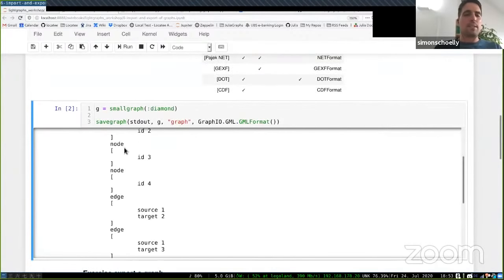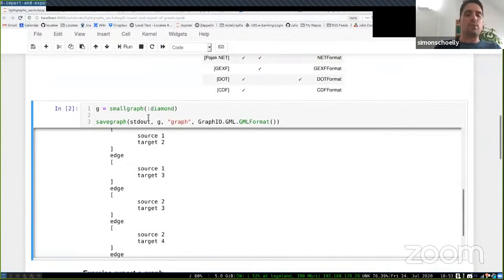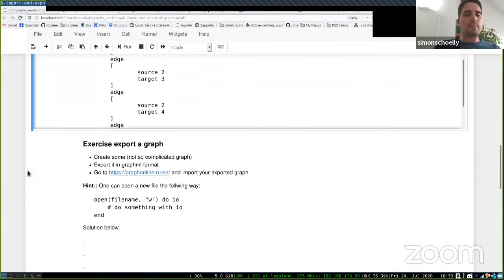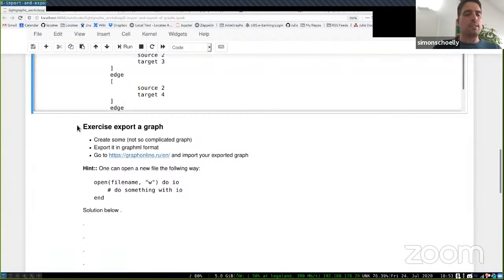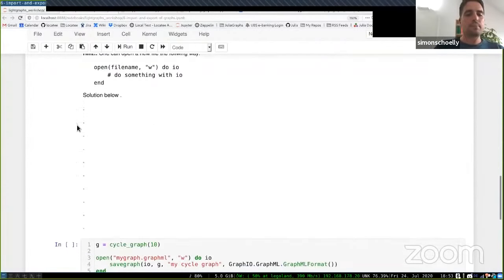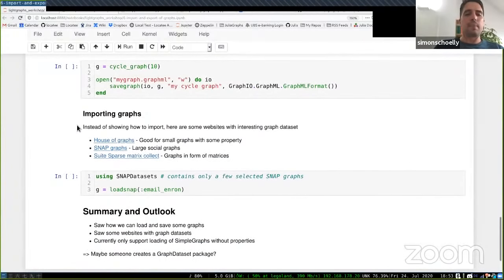Yeah, so basically you can see, but instead of stdout, you could also route this to a file. And in that case, I will skip this exercise, which has just to export the graph. Importing graph, similar. So I didn't want to go over it anyway.